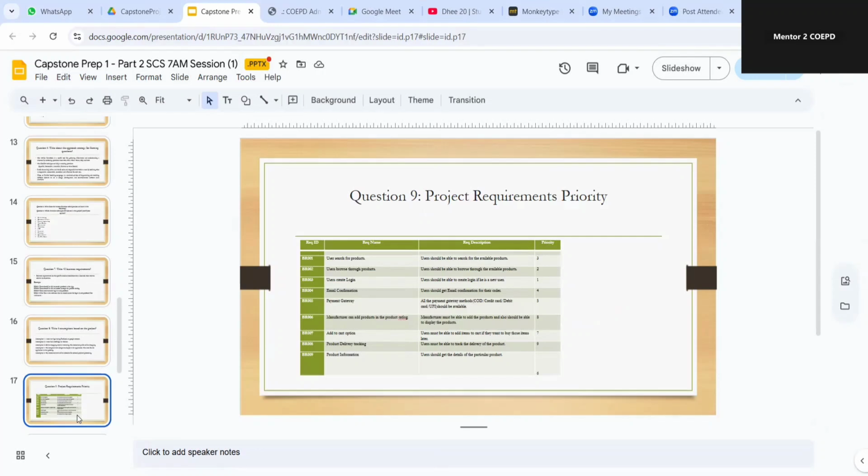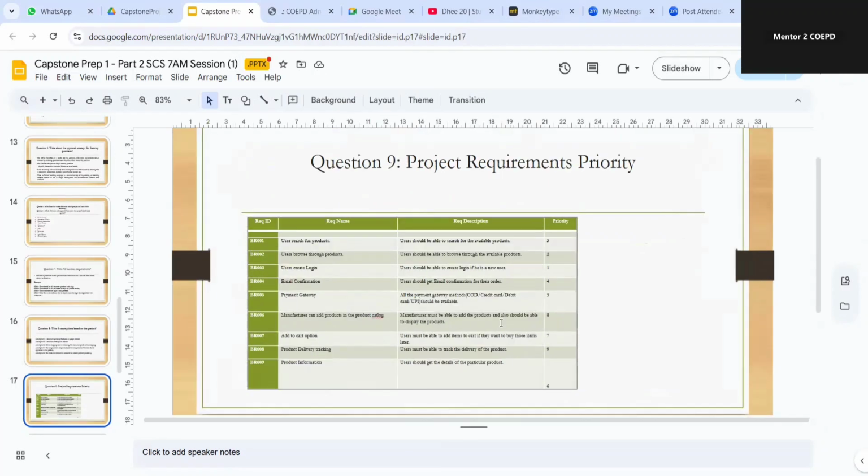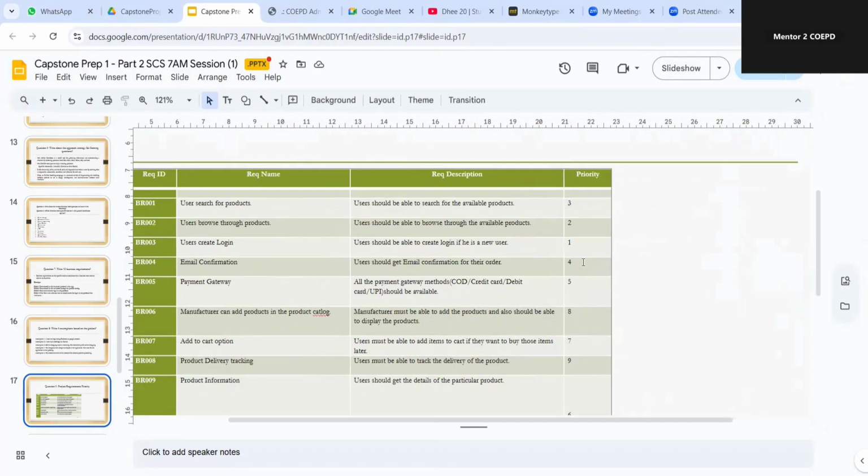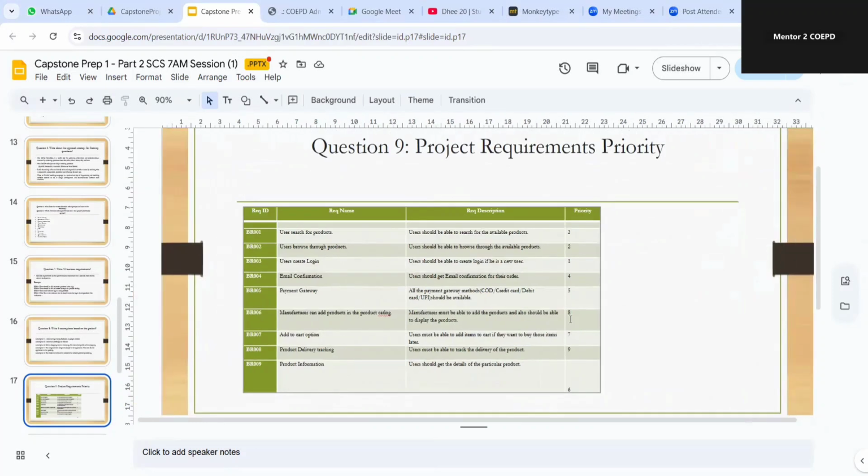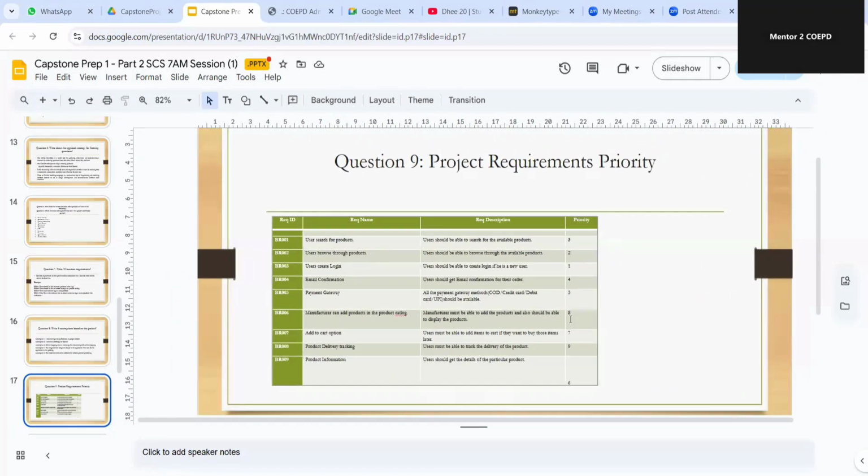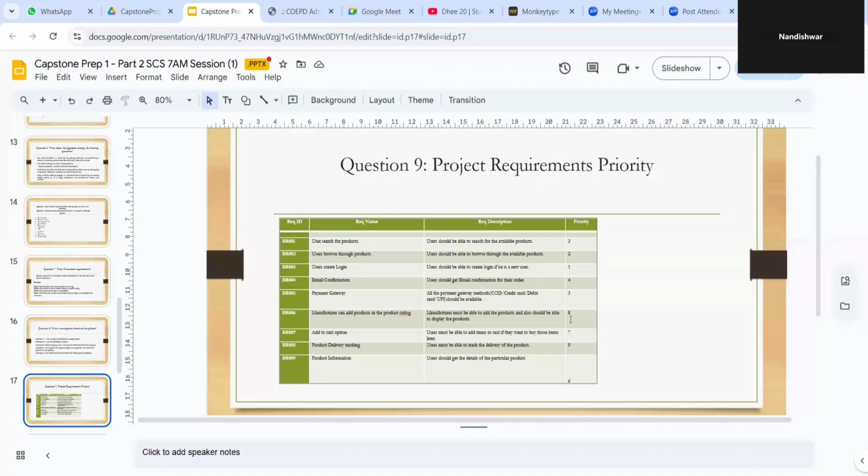And coming to priority requirements, you need to mention the requirements priority, how you have prioritized each and every requirement. You need to scale around 1 to 10. For each business requirement you need to mention the priority value. Here you can find they have mentioned 3, 2, 1, 4, and 6, 8, like that. So you need to scale your business requirements from 1 to 10, which is highest and which is lowest. Here there is one thing I want to say.